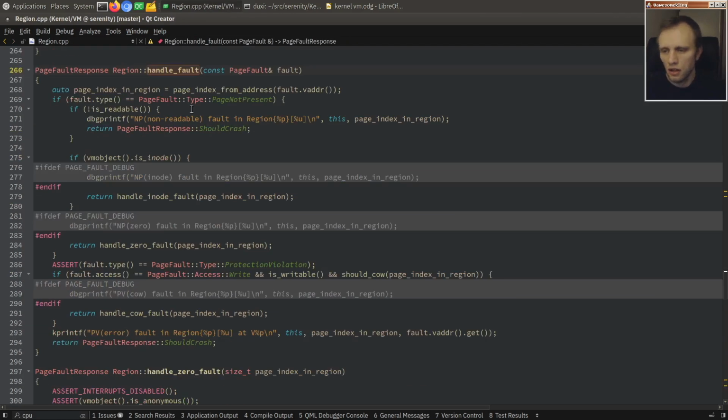So we go here, and now we get to figure out what kind of fault this really is. And that really depends on some more of the region metadata that we have now. So first thing we look at is, is this page not present? And if so, is this page not readable? Because if it's not present and the region itself is not readable, which is what happens if you protect a region with prot none, for instance, then it becomes not readable. So if you try to read from it, you'll get this fault. And we look at the region, see it's not readable, so we'll crash you.